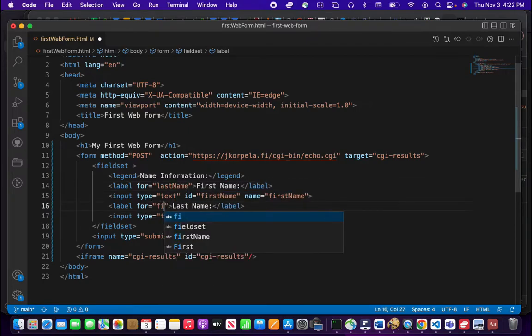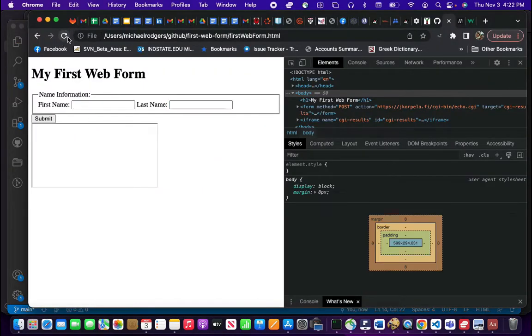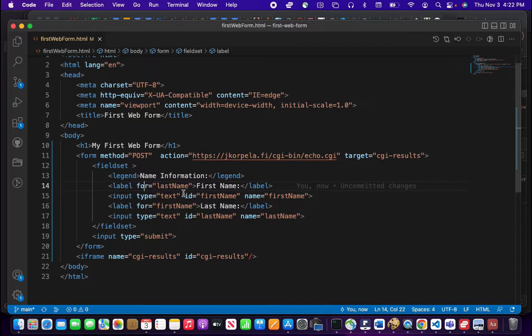I'm going to do it in opposite fashion. This is the wrong way. Now if I save that, I come up here and I refresh, and I click on first name, what happened? I click on first name and, oh no, I want first name, right? I click on it again. I've flip-flopped the labels' for attributes, and because I do that, it's connected to the wrong input. So you always want to remember that your for attribute on your label needs to be connected to the ID of the input.